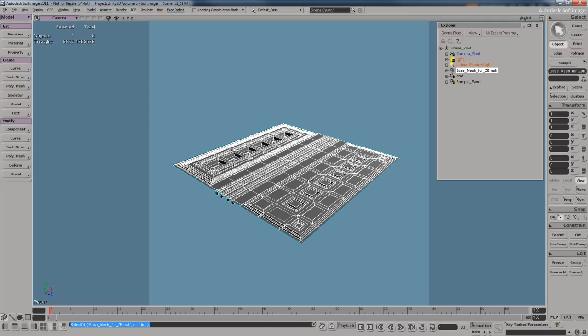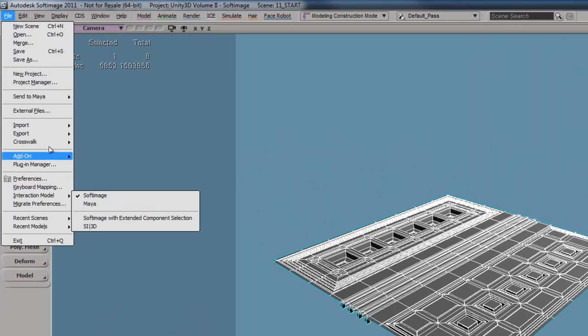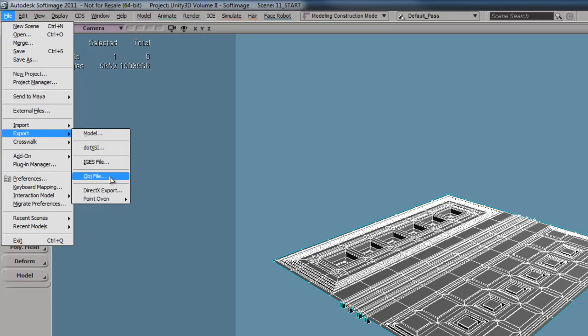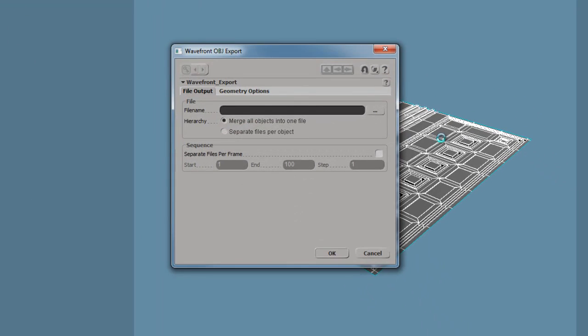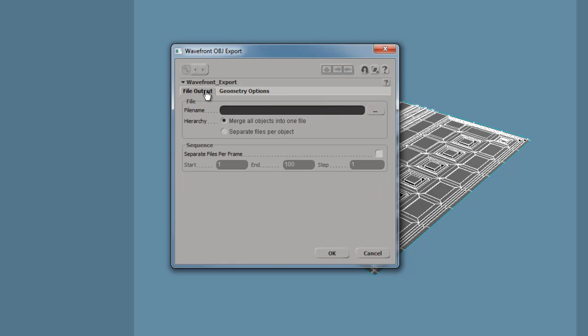With the object selected, and making sure it's at the lowest subdivision level, we're going to go to File up here, go to Export, and export this out as an OBJ file. Now all these options at default are pretty good. Maybe I'll turn off the export material. It doesn't matter if you select export current UV set on or off. This object doesn't have UVs anyway, so it's not going to make a difference. And that's pretty much it.